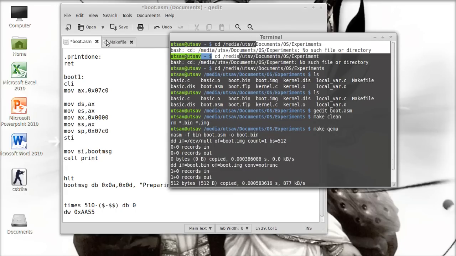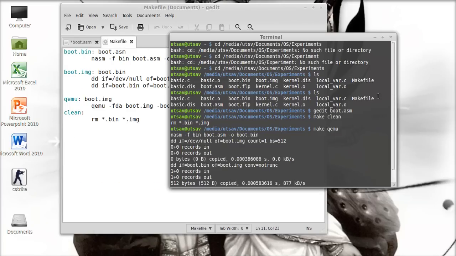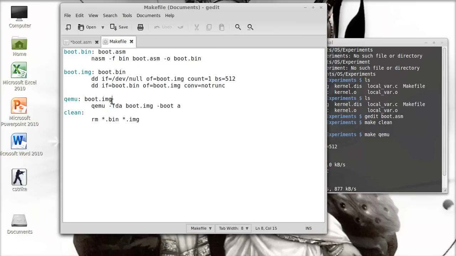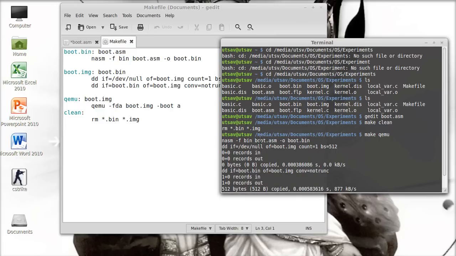As I told you, as soon as you write make qemu, it will first of all see it depends on boot.img, and boot.img depends on boot.bin, and boot.bin depends on boot.asm, and if it is able to find the boot.asm, then it will run this command. So the first command should be nasm. So here's the first command which ran.